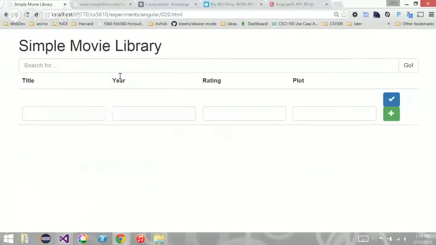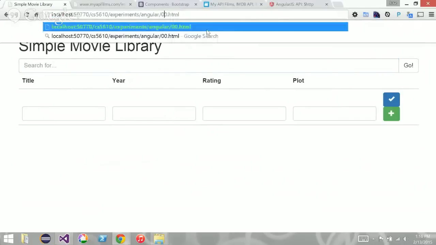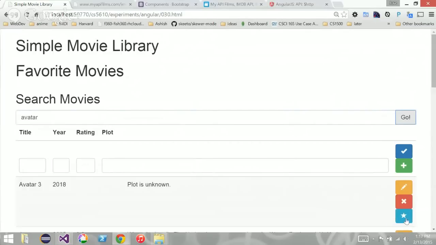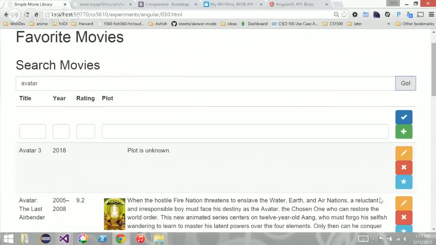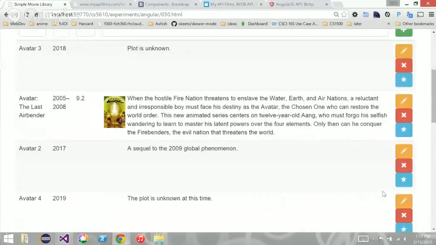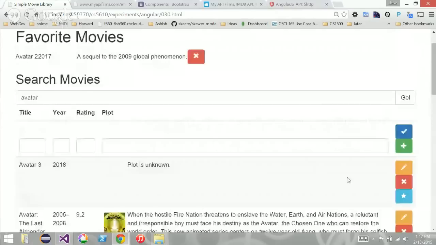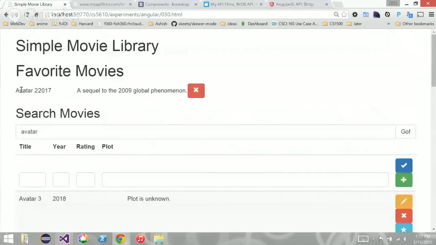So below we can search, right? Ooh, what happened to our favorite movie? Oh, 30. There it is. So Avatar, and I search, and there I have a star here. See? So if I click on, no, not Airbender. Avatar 2. Notice that it came down, so it must have added it. Okay, there it is. Avatar, sequel, right?